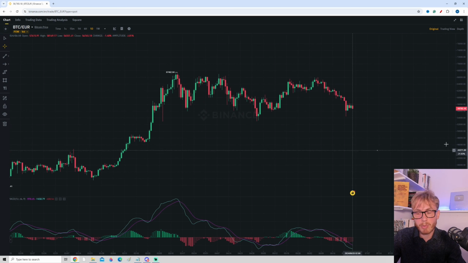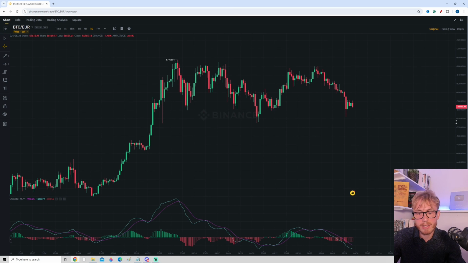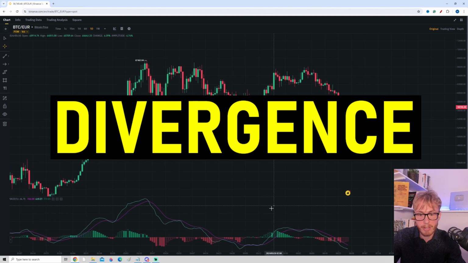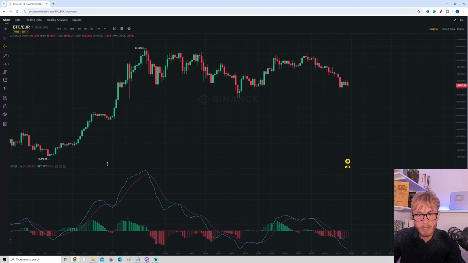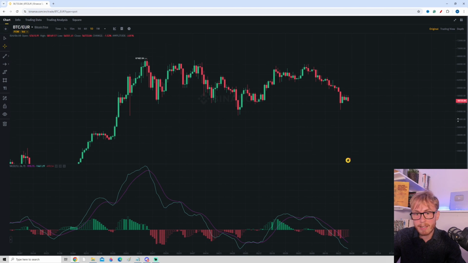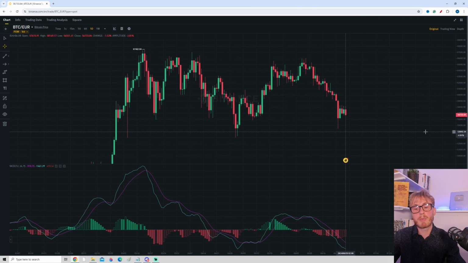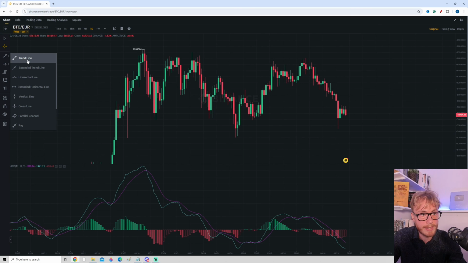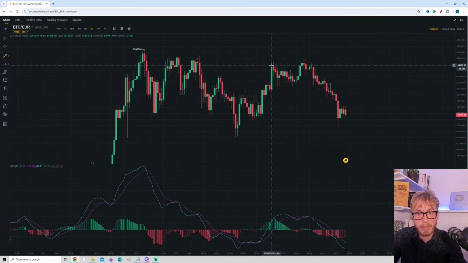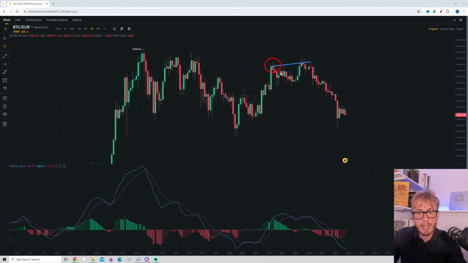And one of my favorite ways to use the MACD is to look for something called divergence. So let's make the MACD a bit larger here so you can see. A divergence is basically when we have the MACD going in one direction while the price is going in the other direction. So to show this, I'm actually going to use the trend line tool right here.